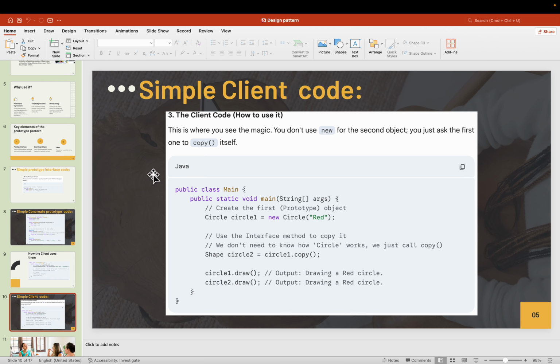Key takeaways. Efficiency: useful when creating an object is more expensive than copying one. Simplicity: the client doesn't need to know the complex details of how to initialize a class. Flexibility: you can clone objects that were configured at runtime without knowing their exact types.